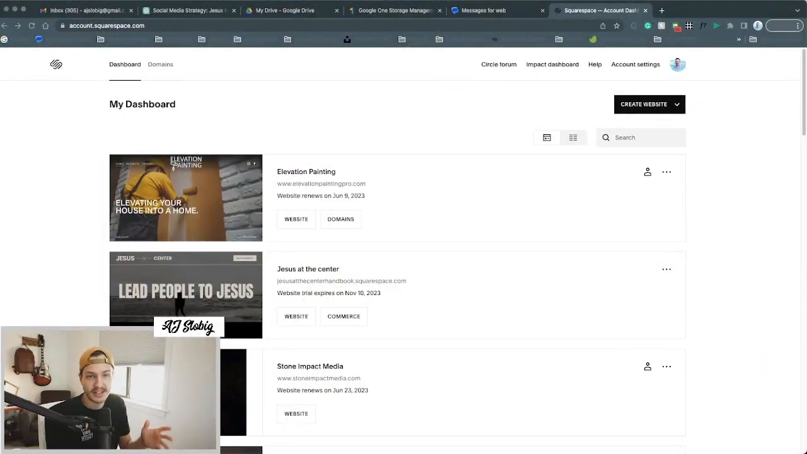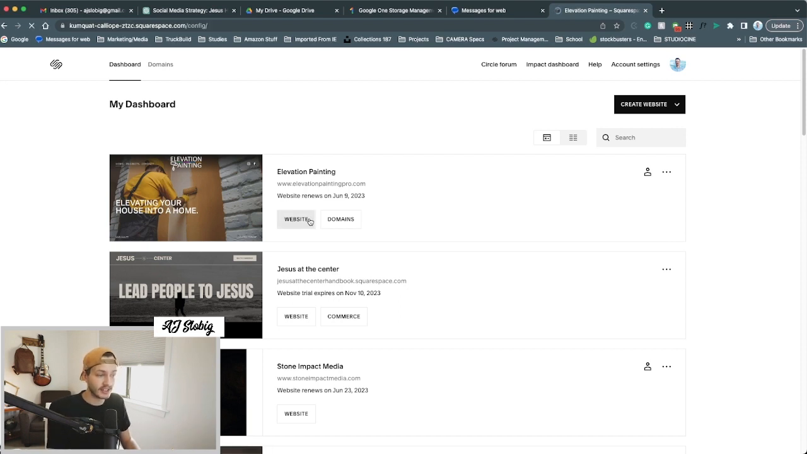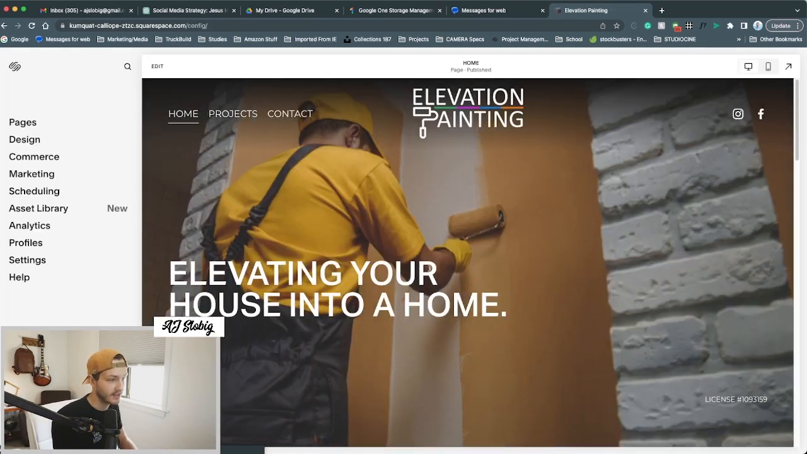Right here, we're going to start on the Squarespace dashboard. When you log into squarespace.com and click login with your credentials, you're going to end up right here on your dashboard, which is just the big list of all of the websites that you have access to, edit and change things on. So we're going to start here right at Elevation Painting. Just click the website button to go and start editing.